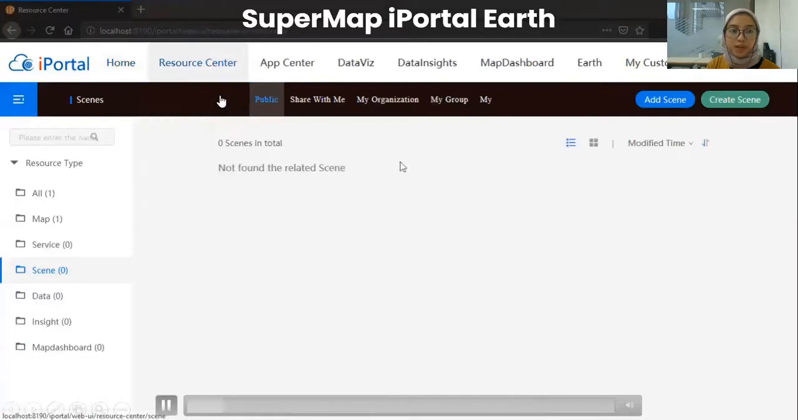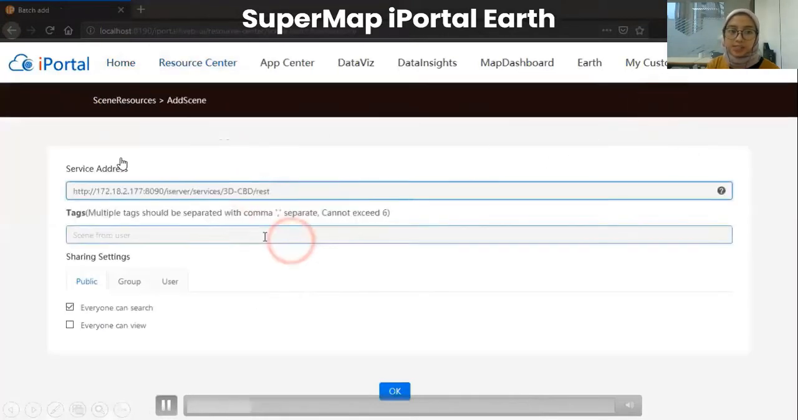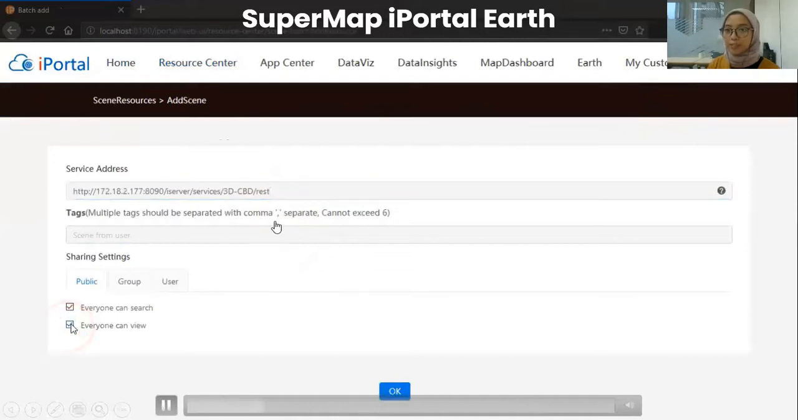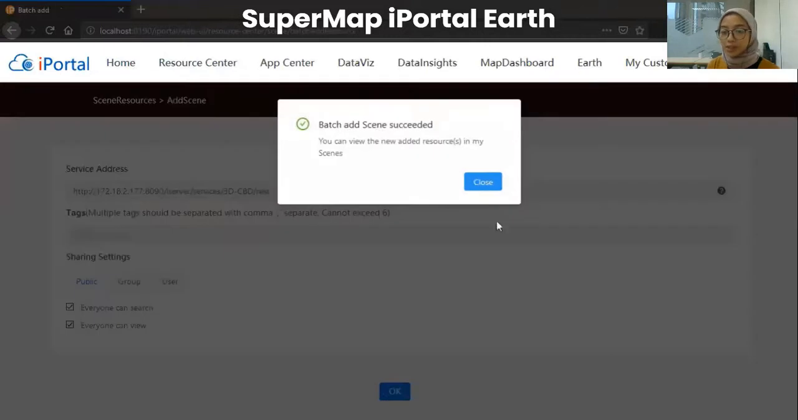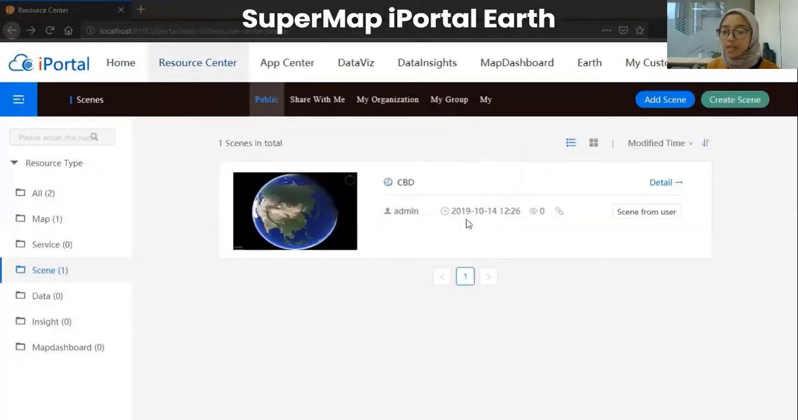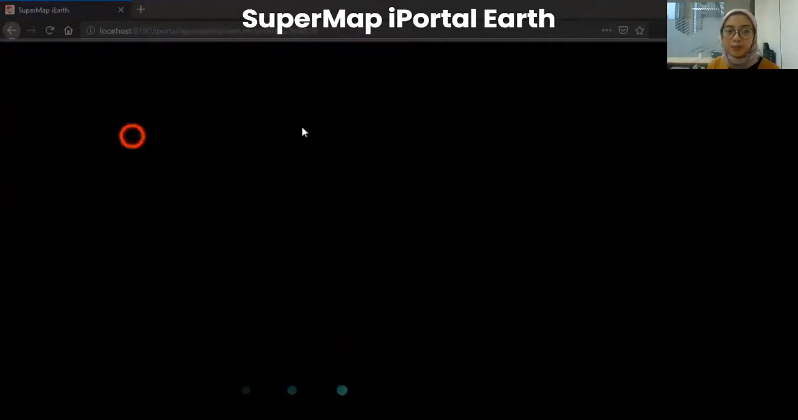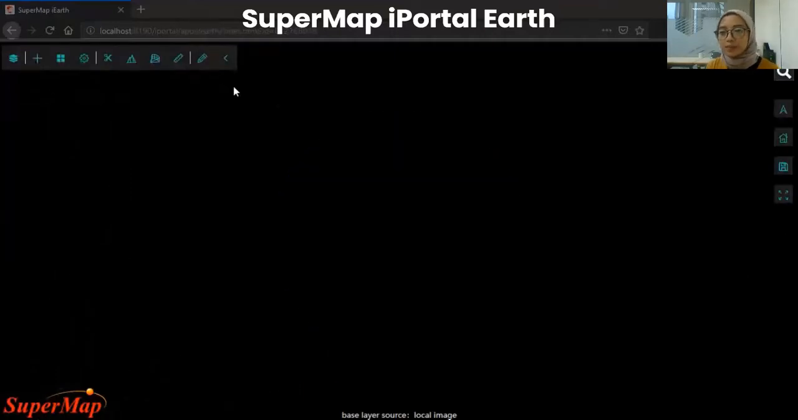So as I said before, you need to register a scene. This is a service address, because you need to publish it first in the iServer, and you will obtain the address. You need to register it then in the iPortal, and once you successfully register it in the iPortal, you get the 3D scene URL, then you'll be able to open that in the iEarth and also display that in the map dashboard.